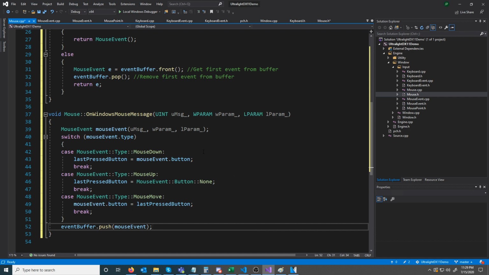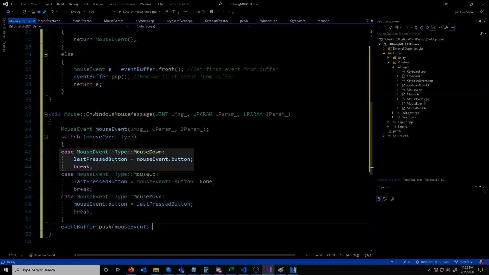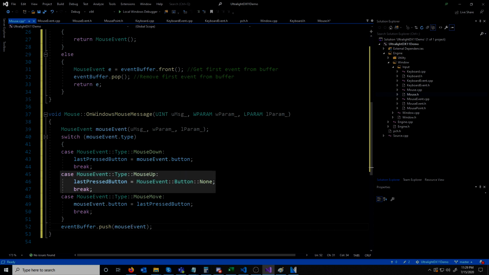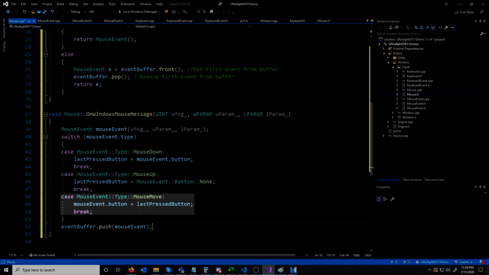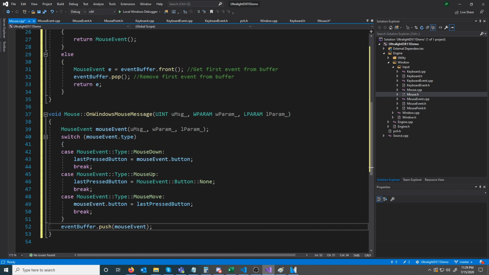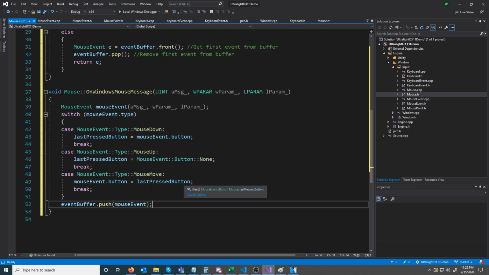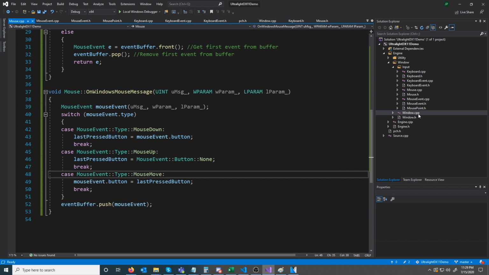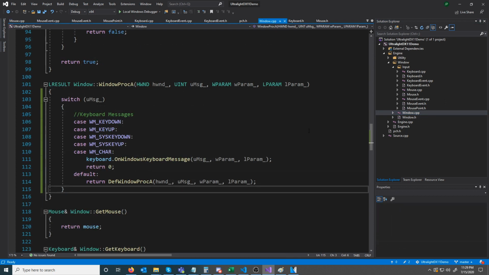Because of that, on any mouse down event, we are going to assign the last press button, and on any mouse up event, we are going to reset it to none. And then on a mouse move event, we are going to override the button to be the last press button. So if there is no button pressed, then the button will be assigned to none, and if there is one pressed, then it will be passed in with the mouse move when we convert it to an Ultralight event. The last thing we're going to do is just push this into our event buffer, and now our mouse class is complete. Let's go back to our window proc callback and implement the mouse messages.